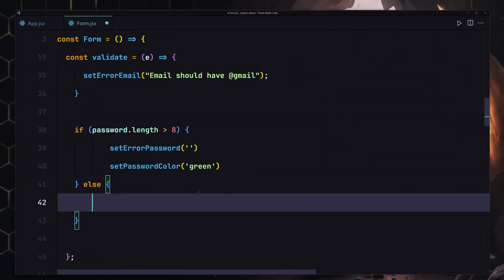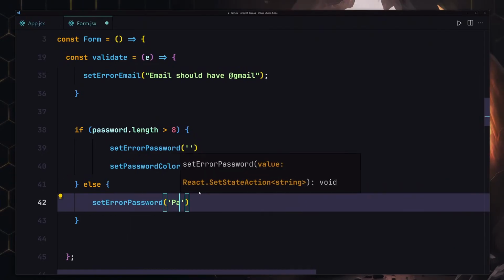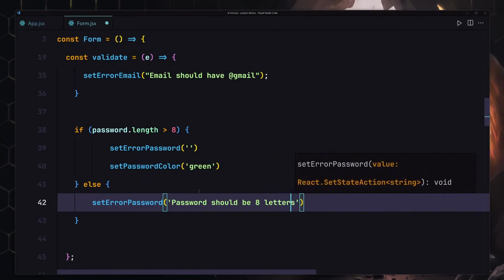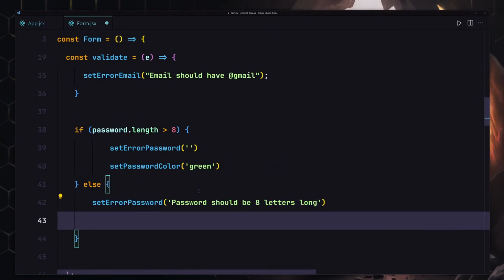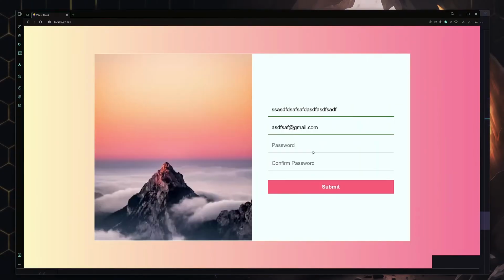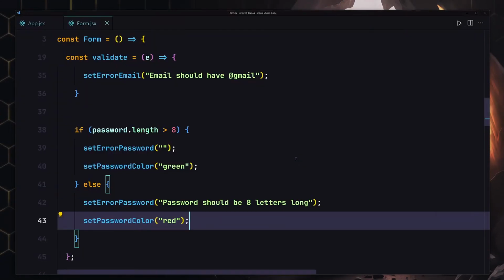And if that's not the case, we're going to be using set error password and provide the error "password should be 8 letters long." And underneath there we're going to be using set password and change that to red. So if I save my file and only provide 1 2 3, and now if I submit this, we get the error "password should be 8 letters long." If I specify something else, click on that, now it's going to give us the green.